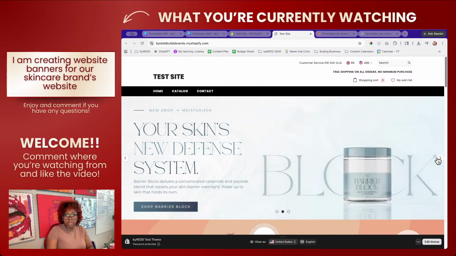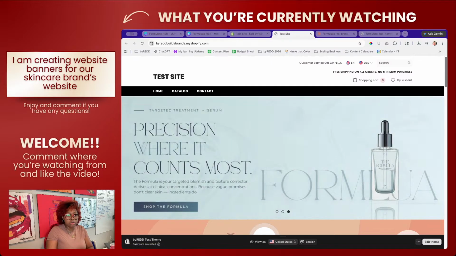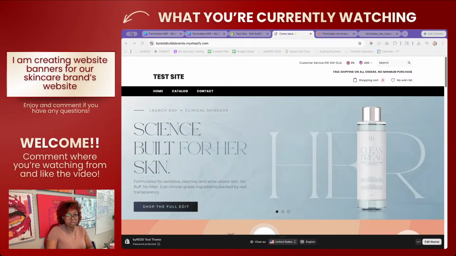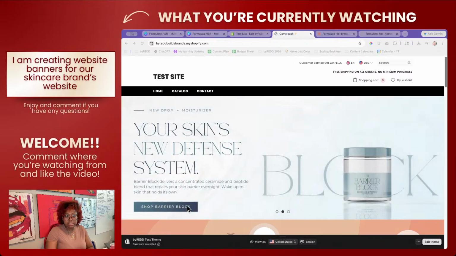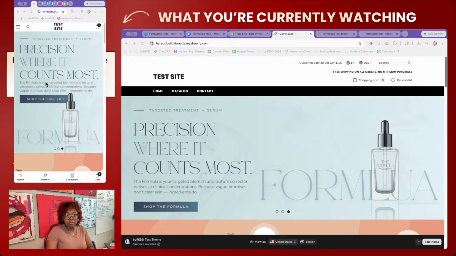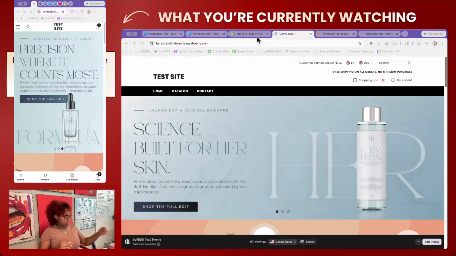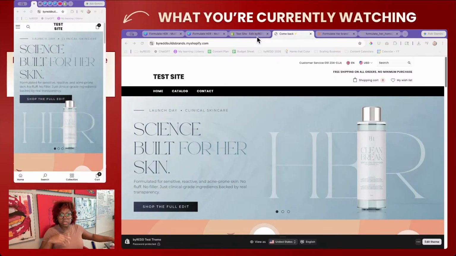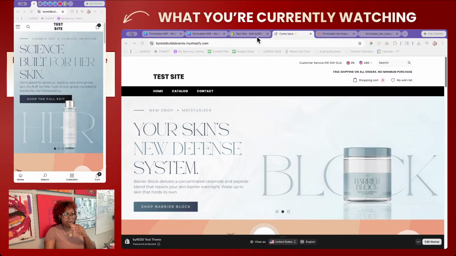Okay, so we have our 3 banners, and then it's going to show up the same here. Let me refresh. So you're able to see it on the mobile as well. That's what it looks like on the mobile. So the same thing, horizontal and the mobile. So you can see both of them up here. I really love that.